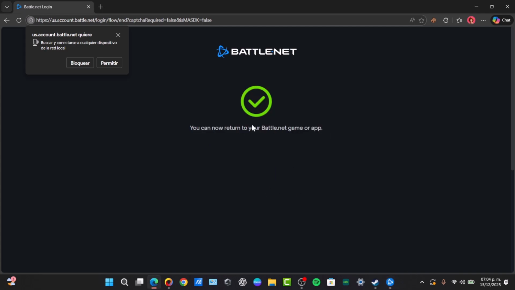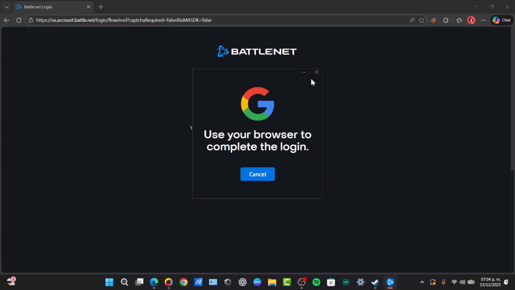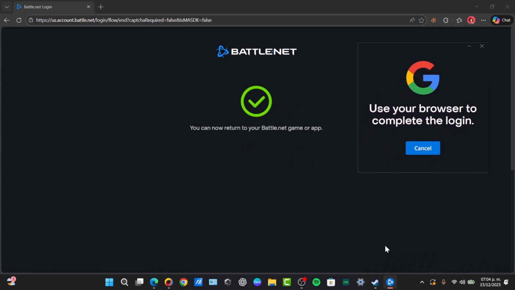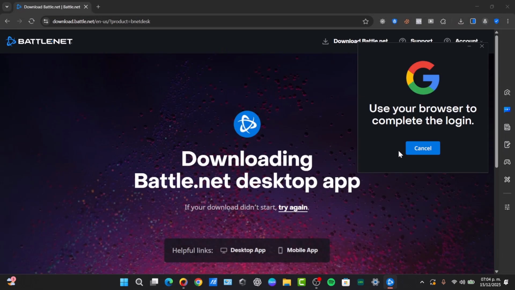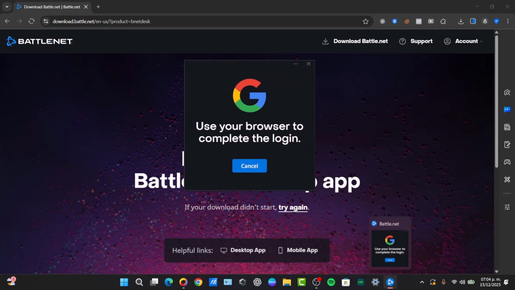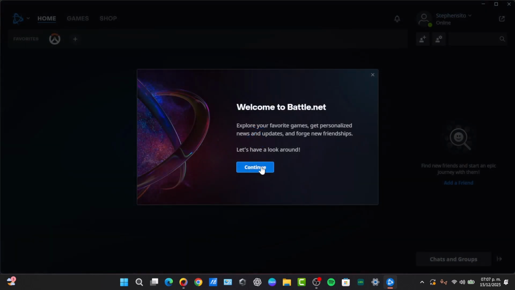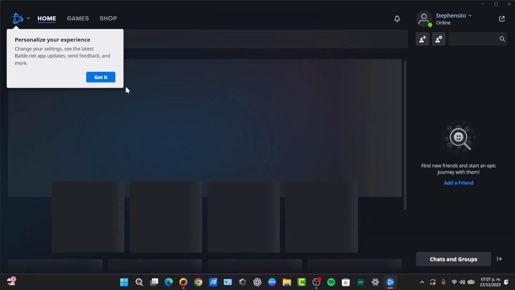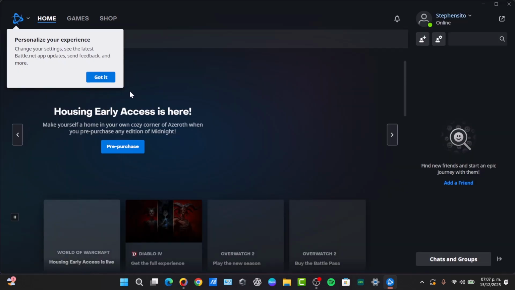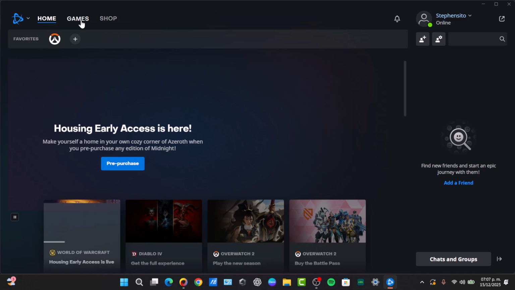Usually it says you can now return. I'm going to go for allow. Return to your Battle.net game or application. This helps me sign in in a very easy way. So I can now close this, and we should be inside the Battle.net. I'm going to hit the option that says done, hit continue, and skip the tour. And let's focus now directly on games.